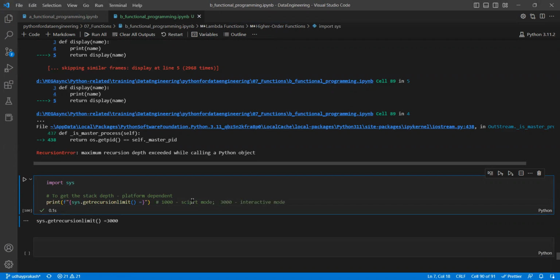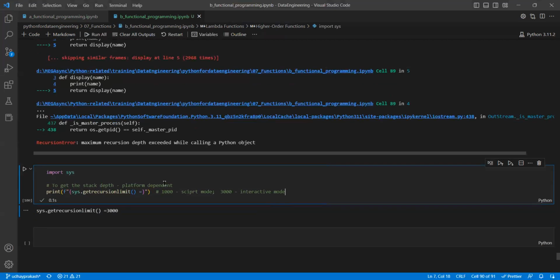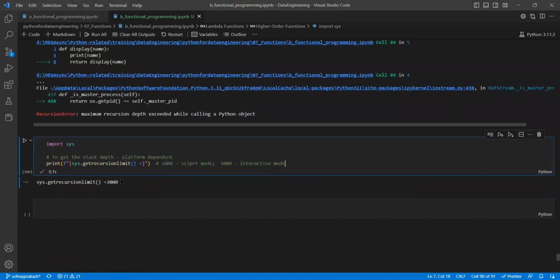Because when Python was created, you didn't know what Jupyter Notebook is, but Python has interactive mode and script mode, right? Script mode is where you write in a script. In interactive mode, because you have a lot of programs running, multiple of them, that's why they give you a stack which is better, more. So that's why the limit is 3000, meaning 3000 frames. Earlier you saw, right? One function is calling another function like that. Each of them is called a frame.